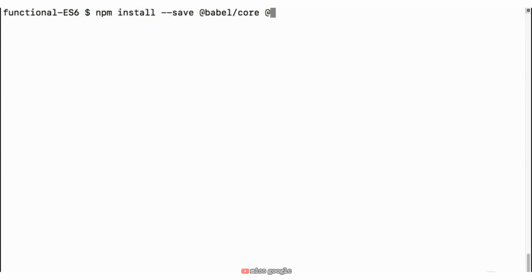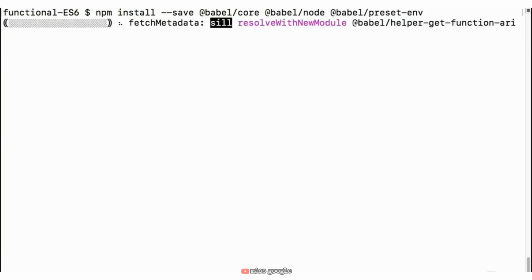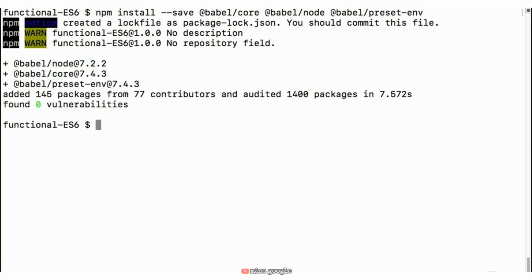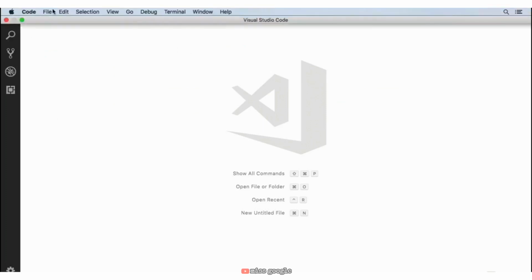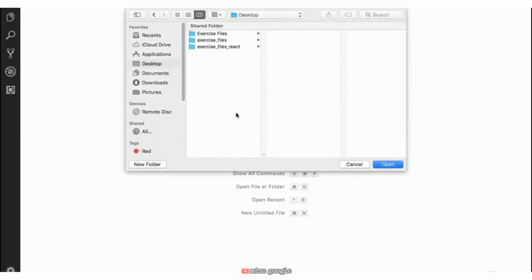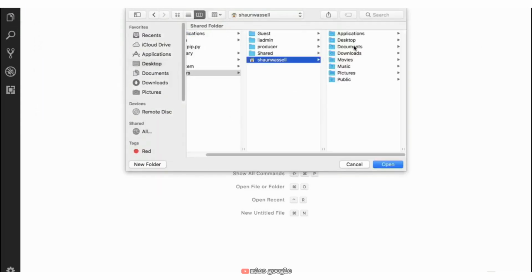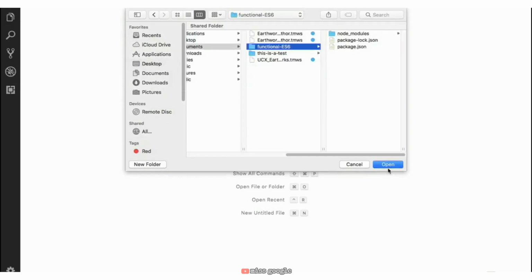@babel/core, @babel/node, and @babel/preset-env. And hit enter. This will run for a little while. But once it finishes, the second thing we need to do is create a new file in our directory. In order to do that, let's open up our directory in an IDE. I'm going to use VS Code here, but feel free to use whatever editor you're comfortable with. So let's open our directory. Mine is in Documents, functional-es6.